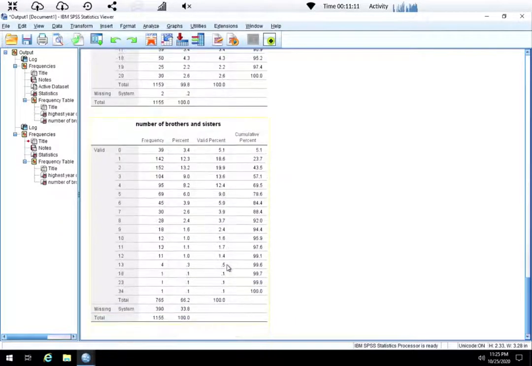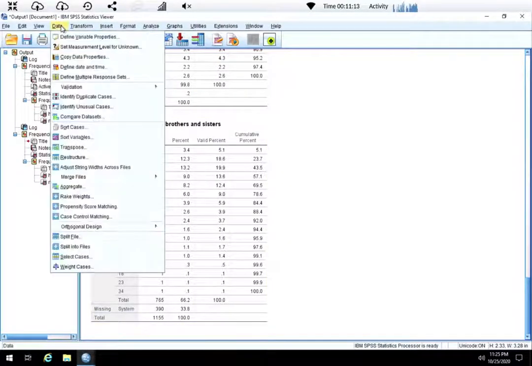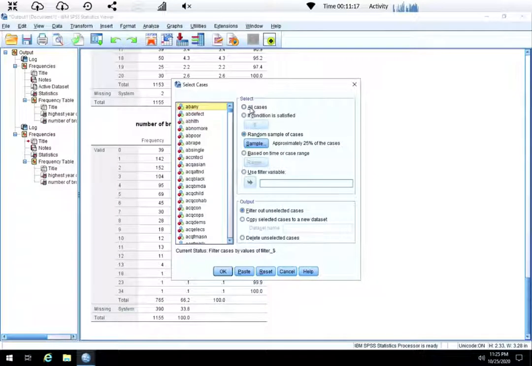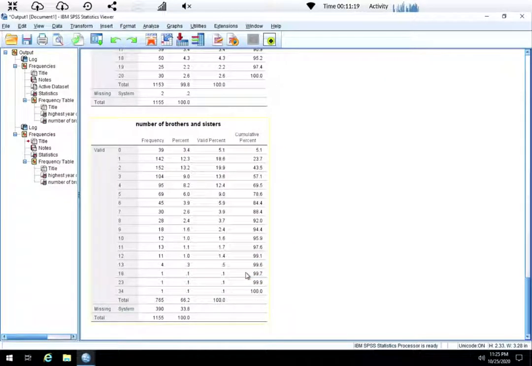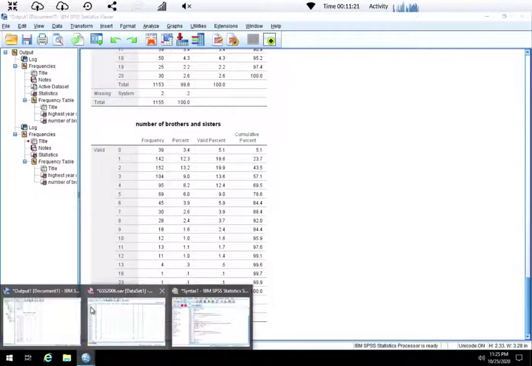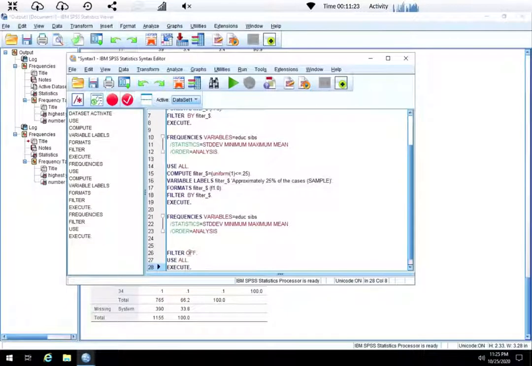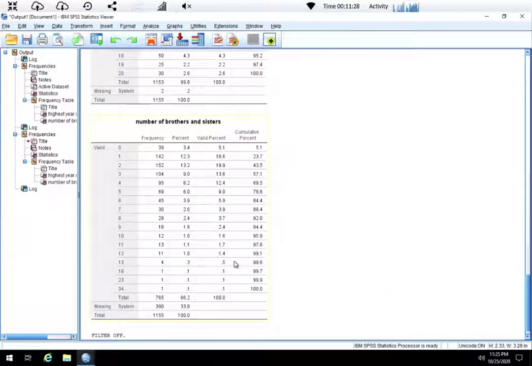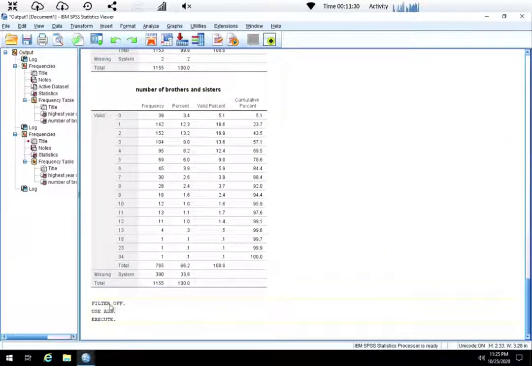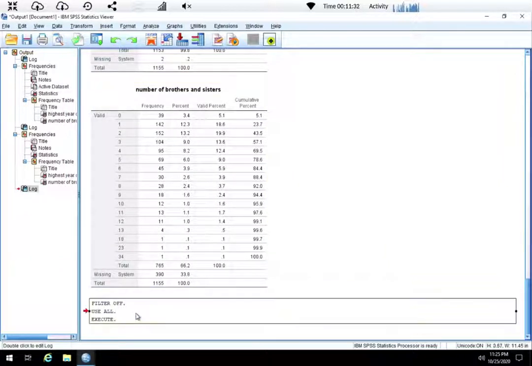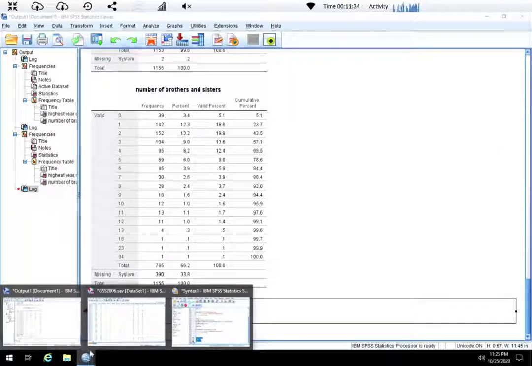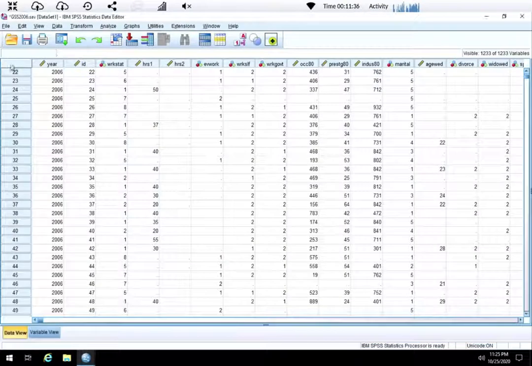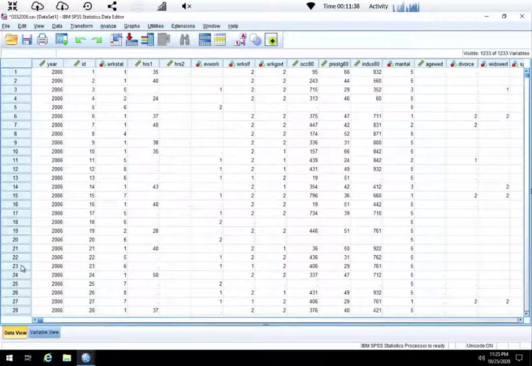When you're ready to go back to the full data set, just go to Data, select Cases, click All Cases, paste, and make sure you run that piece of syntax in your syntax editor. So run that, and you're back at your full sample. The only thing that you will see in your output window is your syntax pop-up. If you want to go and check in the data editor, you will see every single case is selected. None of them are crossed out.